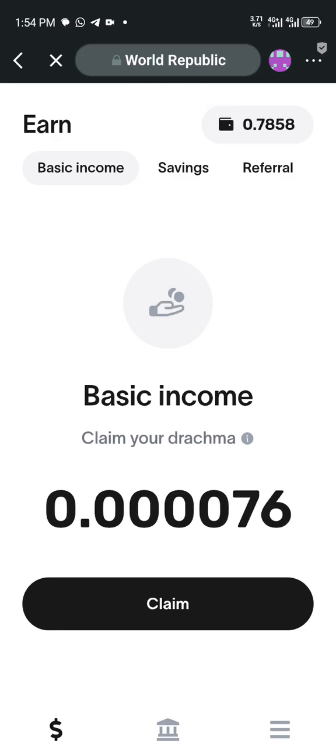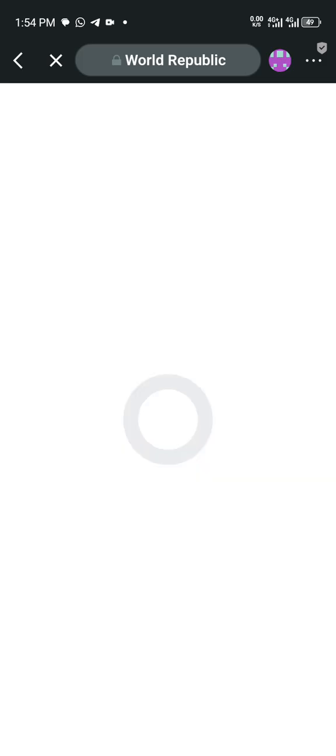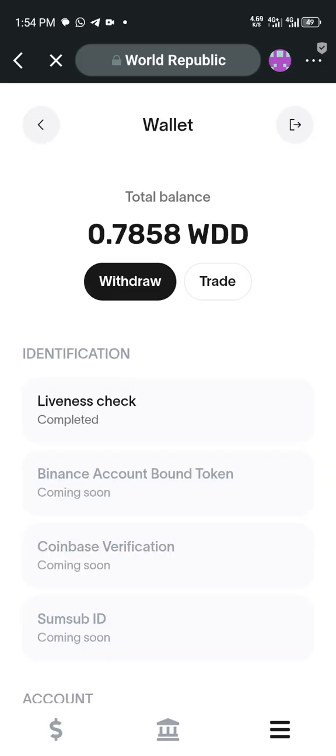Then to withdraw, you just come here, you tap on wallet. Before you can withdraw, you must do a face verification. When you come to this wallet, you see this liveness check. This liveness check that is showing completed, it will be showing not completed. Just tap on it, then they will show you where to put your face so that they can scan your face, and automatically it will be completed, so you'll be enabled to withdraw from the platform.